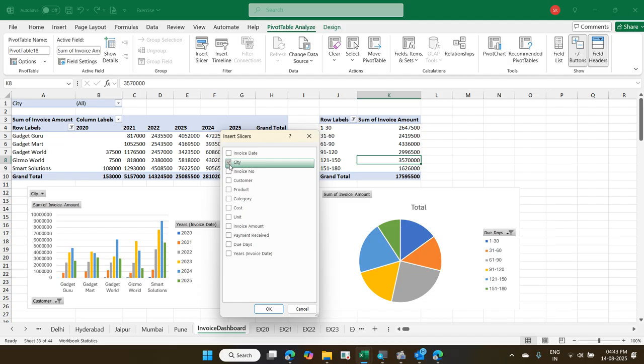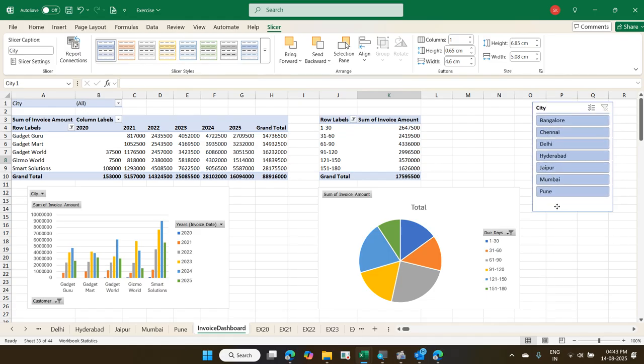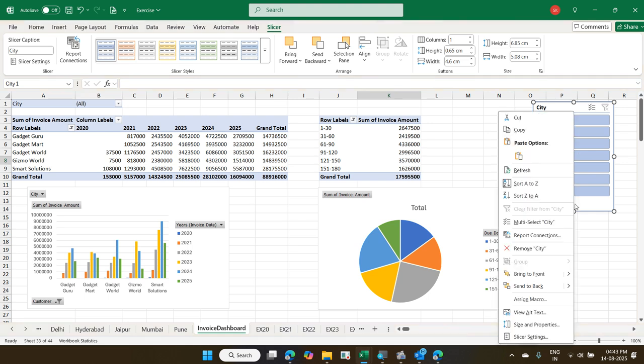A slicer is created, but still it's not over. Next is the last final step. Right click on the city slicer. Please remember the sheet name. That's why I asked you to give some meaningful name for the sheet. I hope you remember the name. If you don't remember the name, now you can see that. Because based on the sheet name only, we are going to connect it. So this is my sheet name.